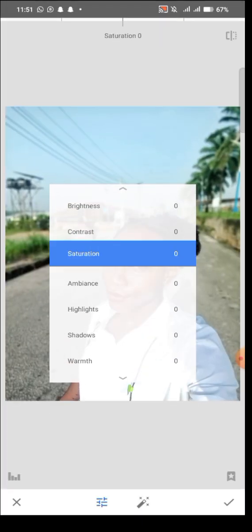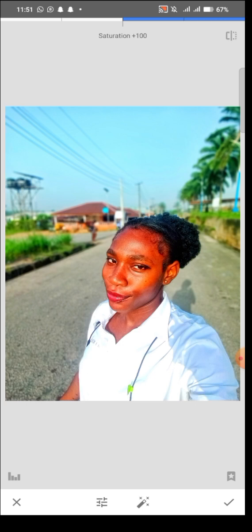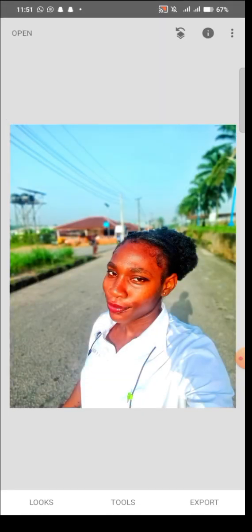You can decide to increase saturation. Maybe you want the grass and the sky to be more saturated. I actually did. And then you go in with the saturation. Now saturation is all at 100. My face is red like a tomato, but never mind. We're going to do something that will make everything correct.